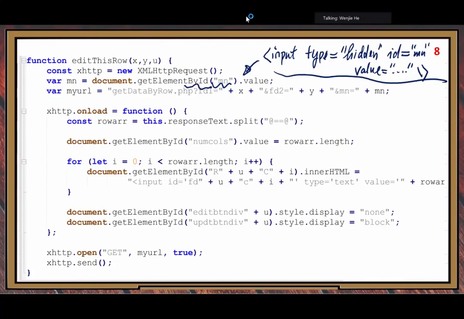But this U is the row number you will use to update your page. Then, object reference dot onload equals, you define an anonymous function, a callback function. This function has no name. It's a callback function, so that you update the page.